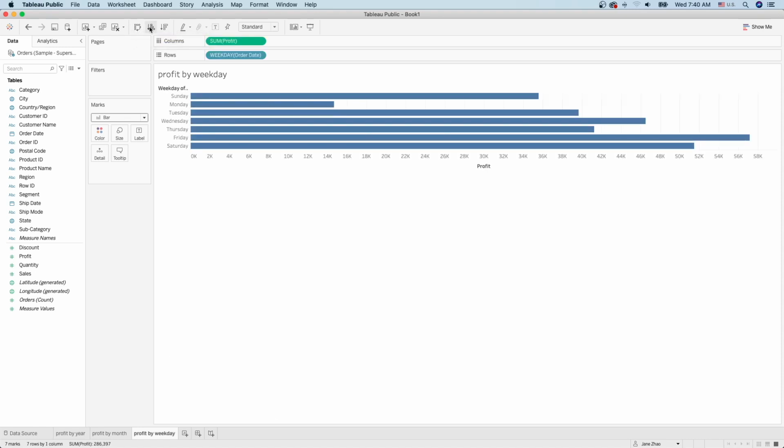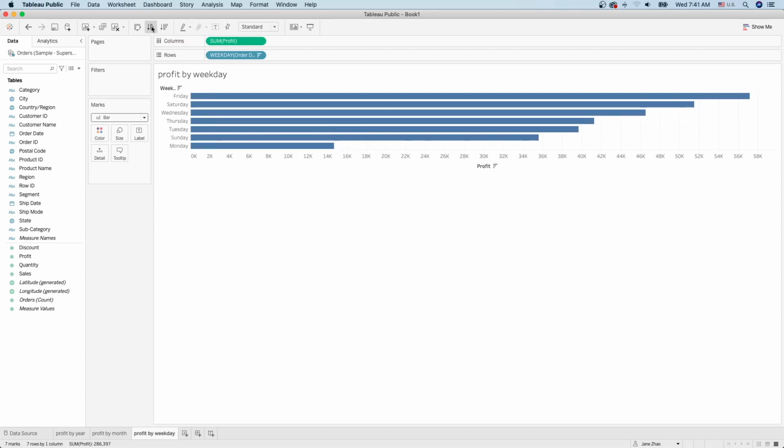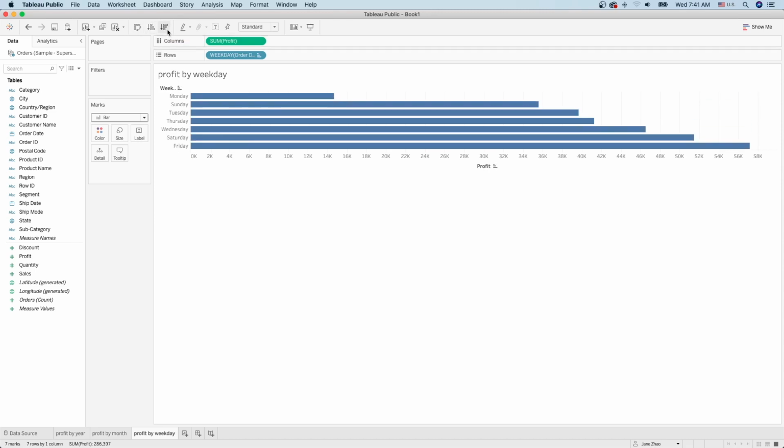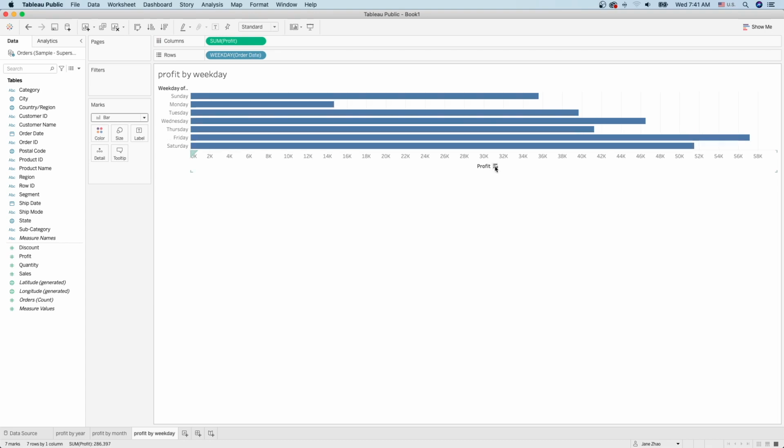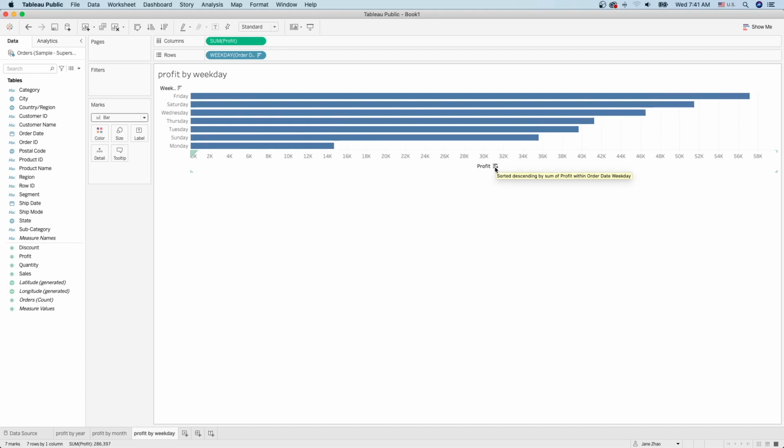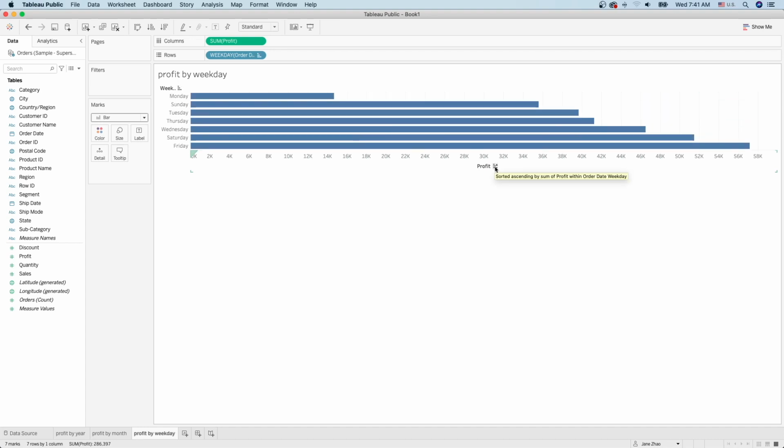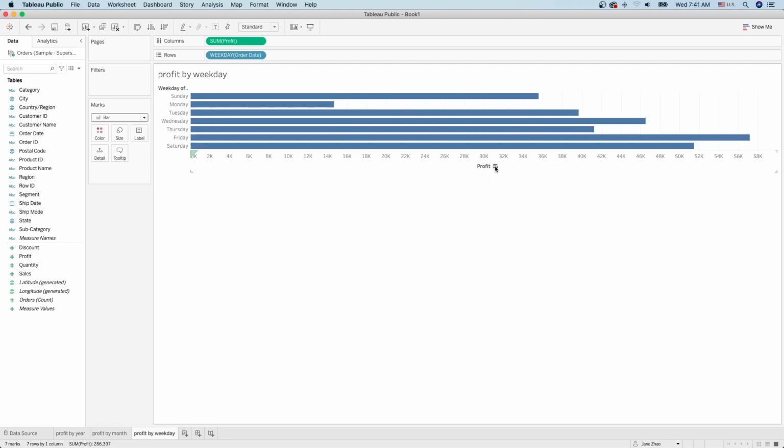You can also sort your bars in descending order, in ascending order, using the sorting buttons on the toolbar, or on the profit axis. You can click to sort it in descending order, in ascending order, or the third click to go back to the default sort order.